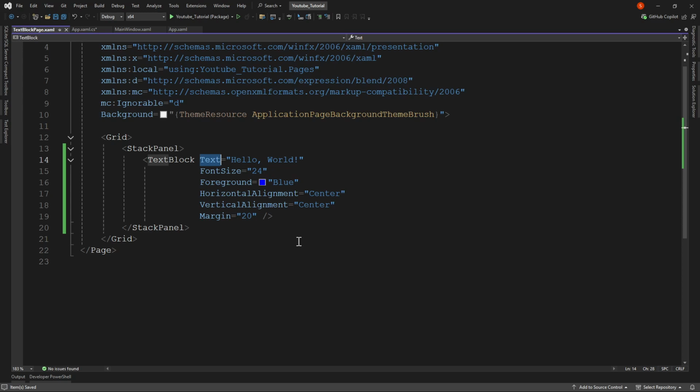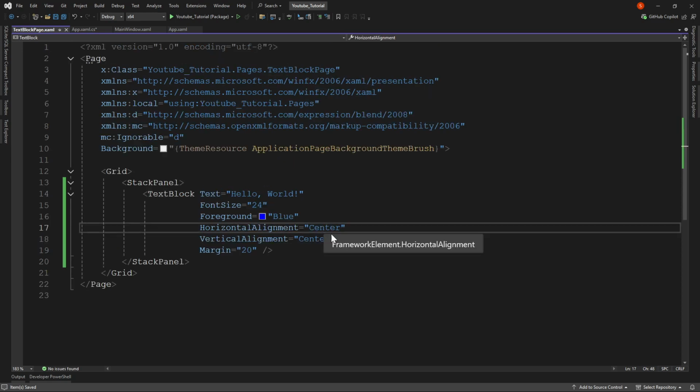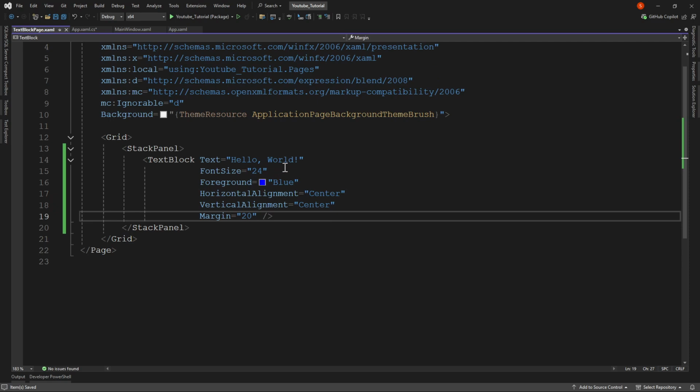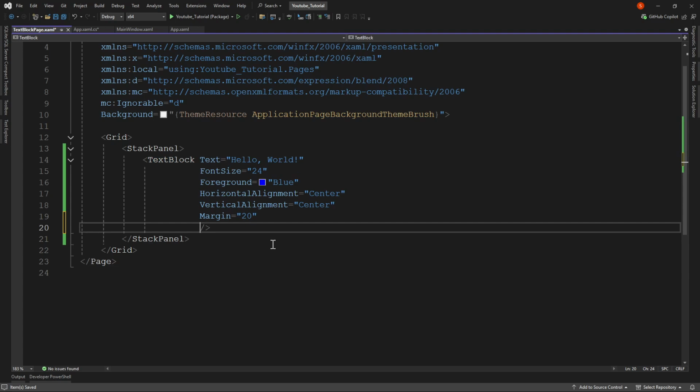And HorizontalAlignment, I mean it's Center. Okay, I think you understand horizontal and vertical. HorizontalAlignment Center, VerticalAlignment Center, and Margin. Margin means the space outside the text block or border of the text block. And the other one is Padding, 20 like this. That means inside the border of the block.